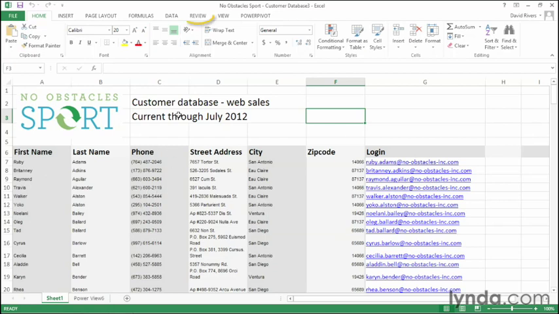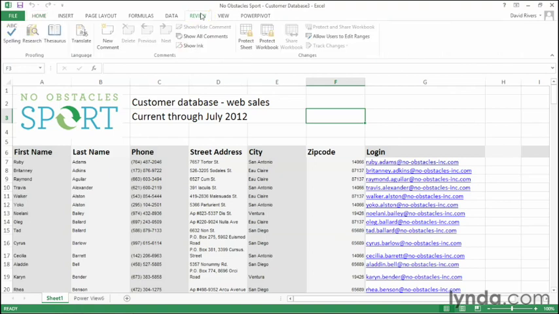First, we'll go up to the Review tab on the ribbon, and here's where we see our protection options, like protecting a workbook. This is nothing new. Using the Protect Workbook option allows us to password protect our workbook. Anyone trying to open up the file called No Obstacle Sport Customer Database 3 would have to know the password, but then they'd have full access to the contents.